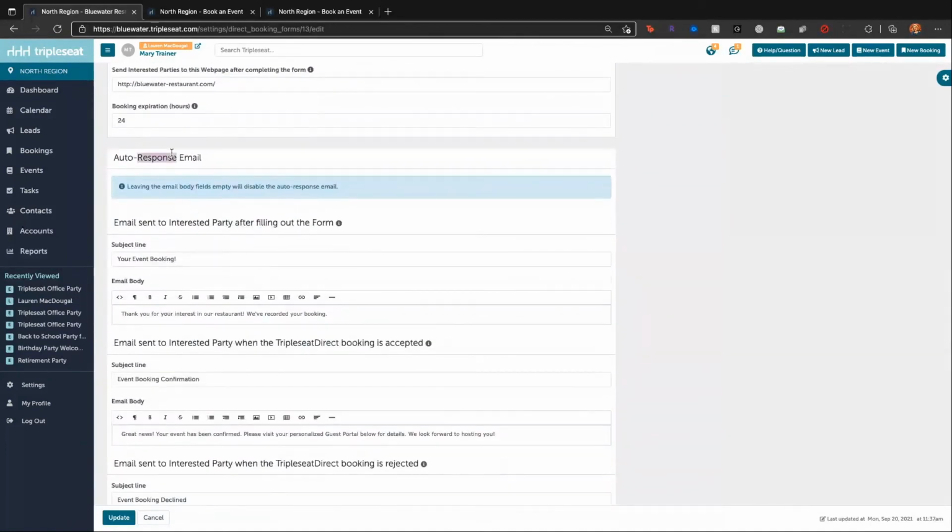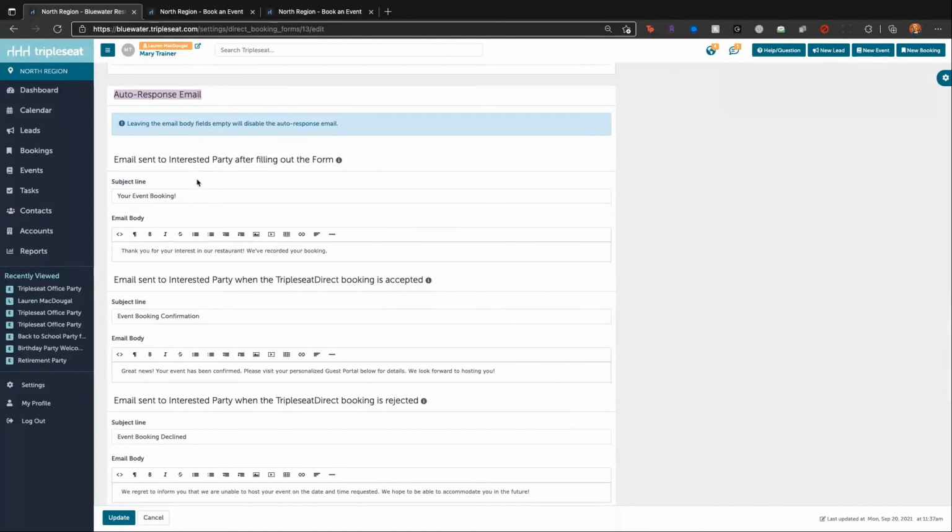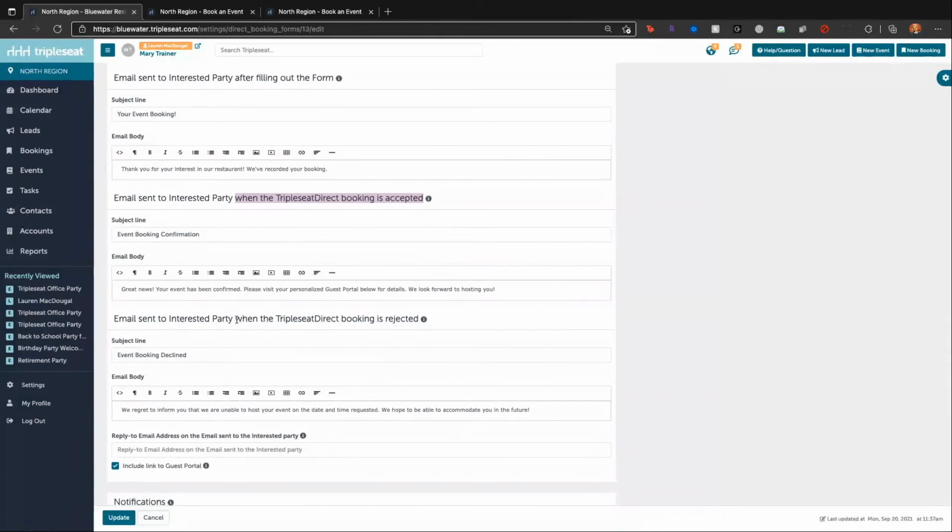Which brings me to the next section, the auto response email section. So you can customize the email that is sent to your guest as soon as they click submit. You can customize the email when your Tripleseat Direct booking is accepted and then when their booking is rejected. So you can customize all these different messages depending on what you want them to say.